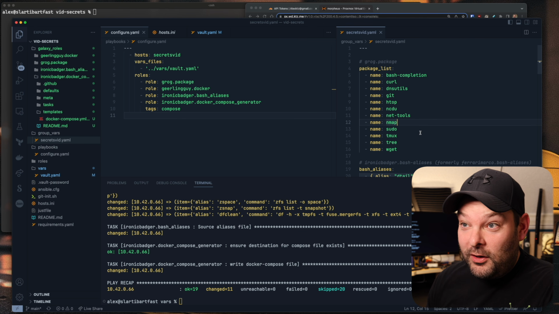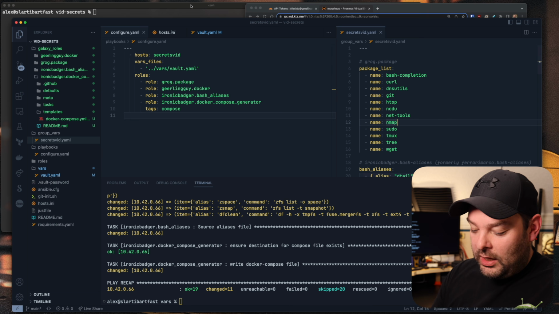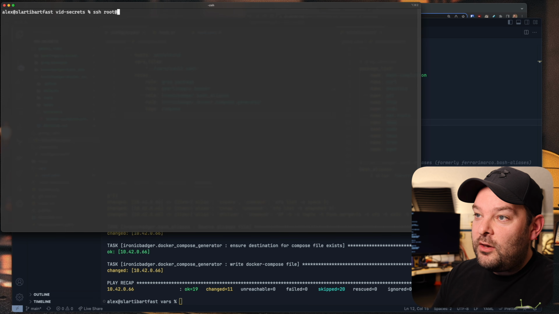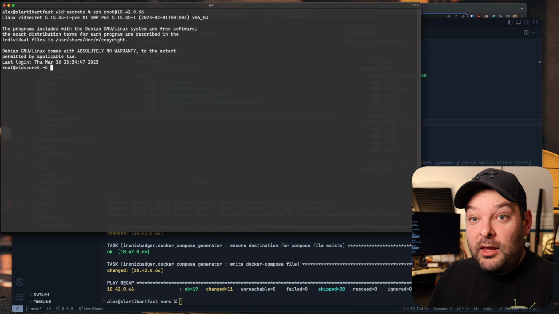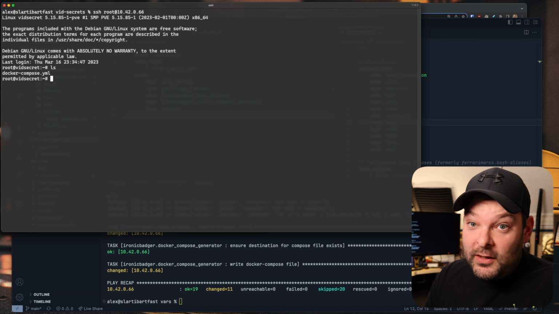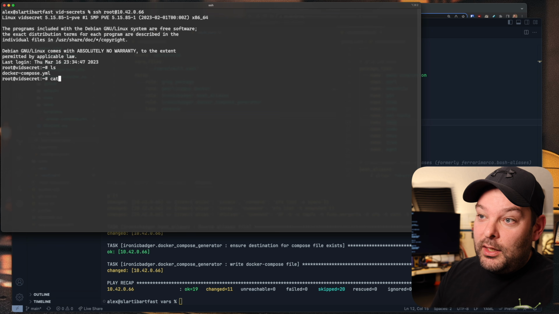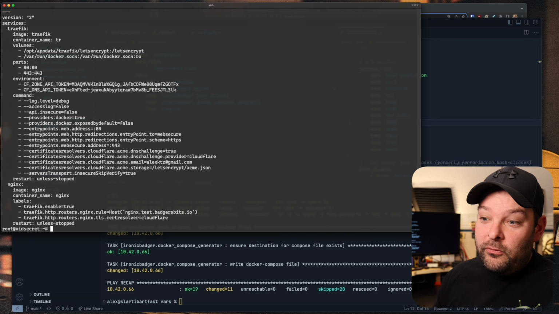All right, and we're done. So let's go and take a quick look at that host now. So we'll do root at 10.42.0.66, and we're in. Now, in the home directory, which is the path that by default the Docker Compose generator uses, you can override that with an Ansible default override. We actually create a Docker Compose file.